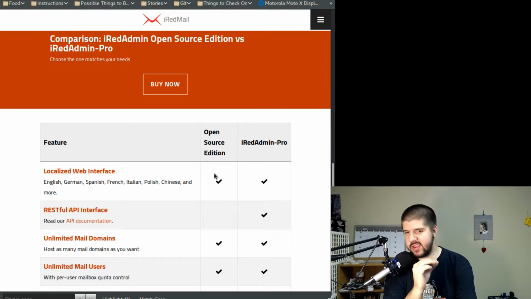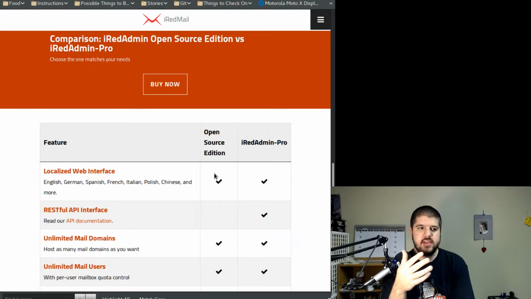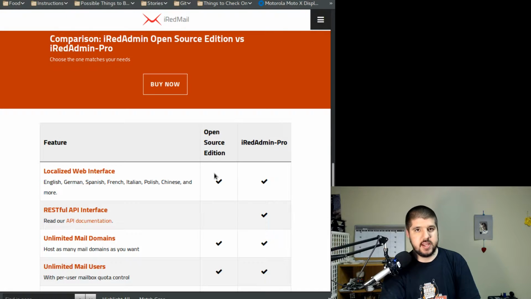The nice thing about iRedmail, what's the best about the open source edition, is that it's simple. I mean, it basically takes all these cool projects, puts them together, and gives you something very workable. And for most people, it's going to have everything they want.